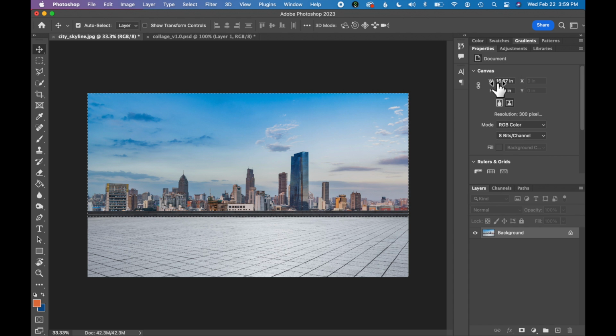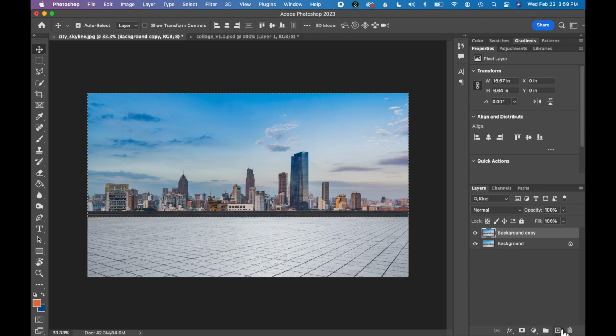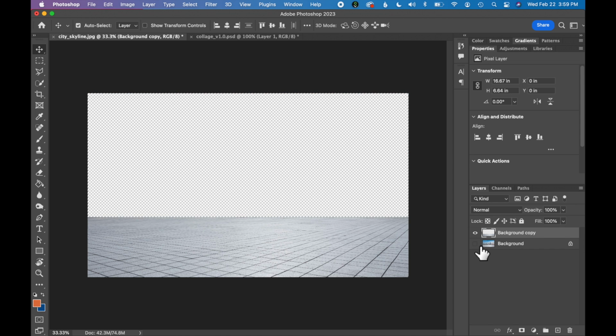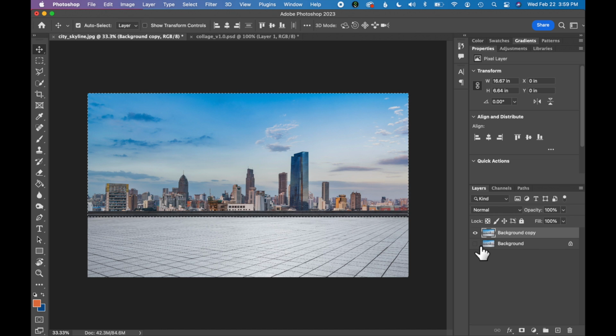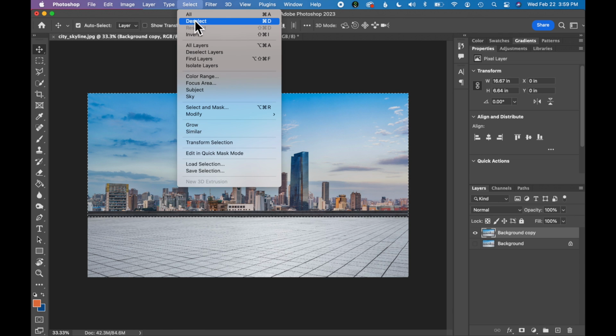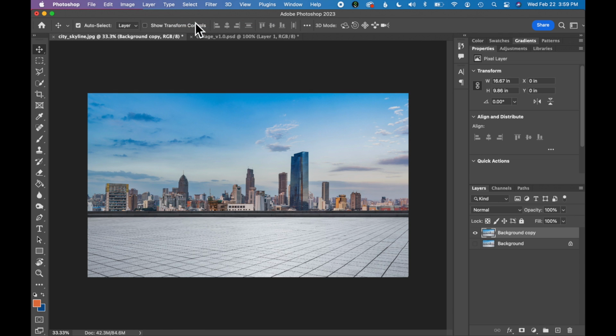You can also delete these selections pretty easily. You have to have a second layer, so I'm going to just duplicate my layer quickly and turn that background layer off. But you could also just delete a layer in your file. I'm going to click Command Z. So let's deselect our selection. Go to Select, Deselect. You can also do Command D on a Mac to deselect.